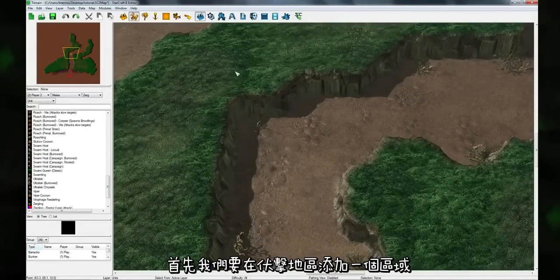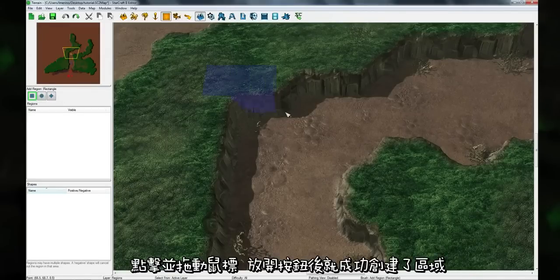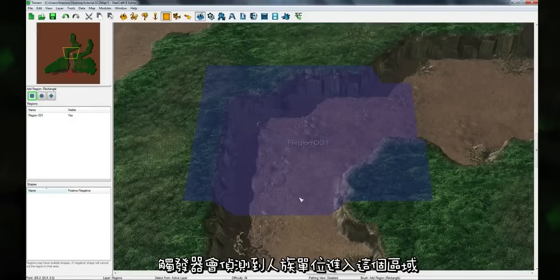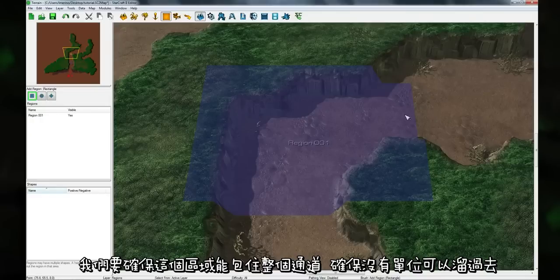And the first thing we need to do is add a region where the ambush will occur. So I'm going to switch over to the regions layer, and I'm going to add a rectangle region, and I'm just going to click and drag and then let go to place the region. And our trigger is going to detect when the Terran units enter this region to fire off the ambush, so it's important that the region covers the entire canyon area so no units can sneak through.